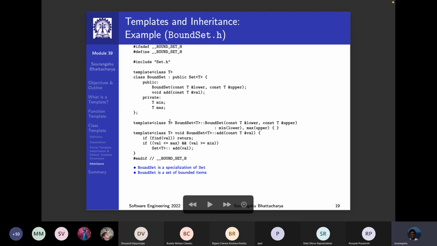Now you see, this is an interesting thing. What you are doing here is defining a templated function, and you are specifying the scope of this templated function, which is now BoundSet parameterized by type T. So it's still a parameter variable, but the scope is BoundSet parameterized by type T. This is a change from what you are doing inside the class, because you have defined it as a template class.